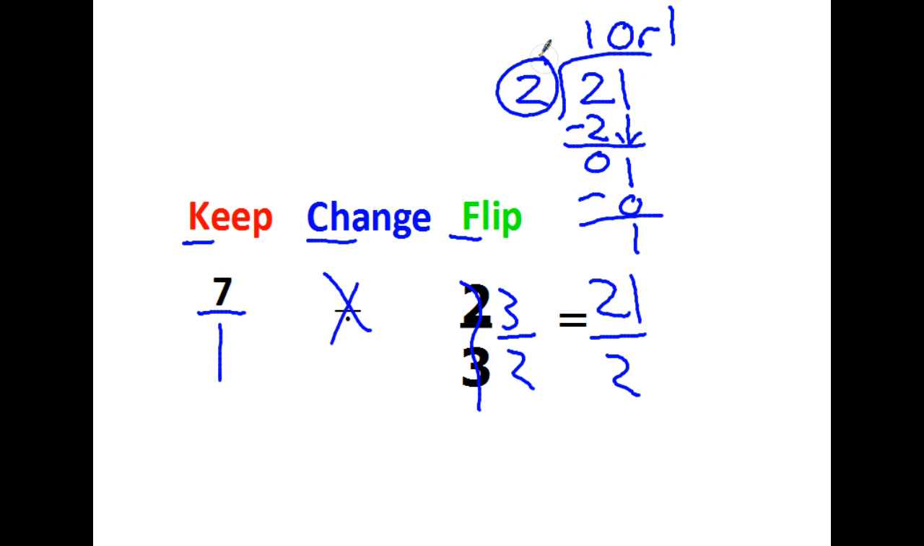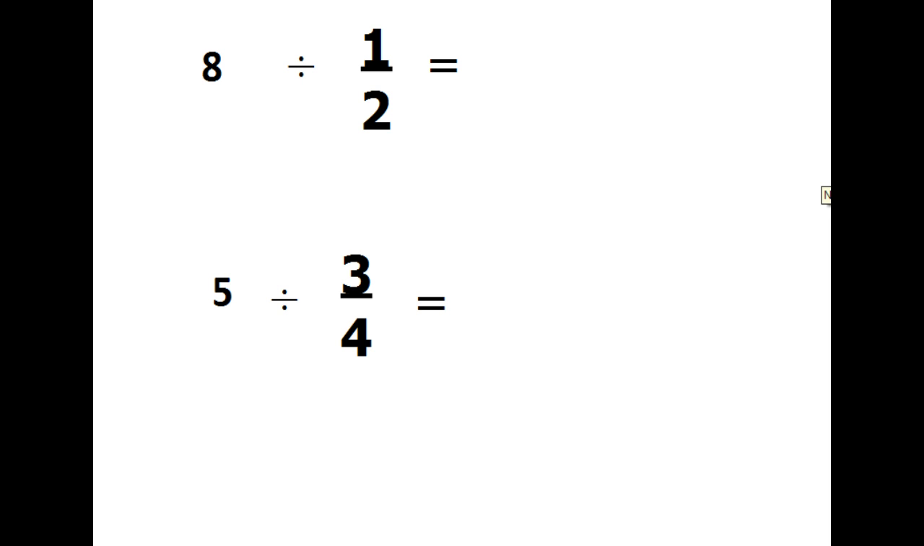Remember before when we switched improper fractions to mixed numbers? Slide that over. And it's basically writing itself for me right there. It equals 10 and 1/2. So you can see I could end up with a whole number or a mixed number for my answer. Here's a couple for you. Stop the video and try it out.